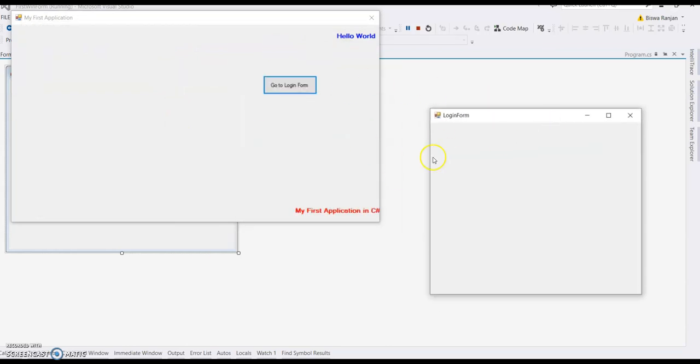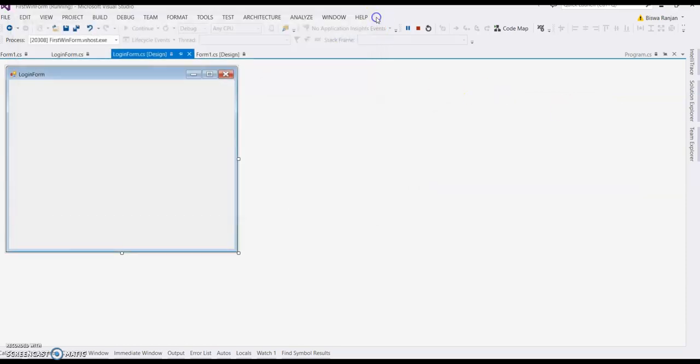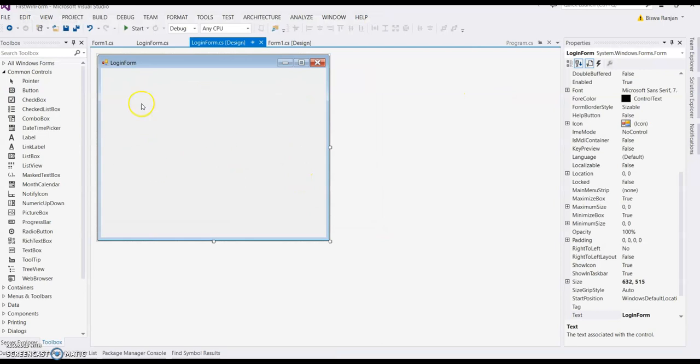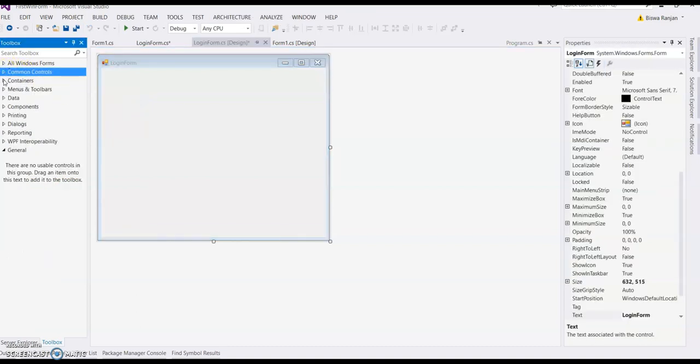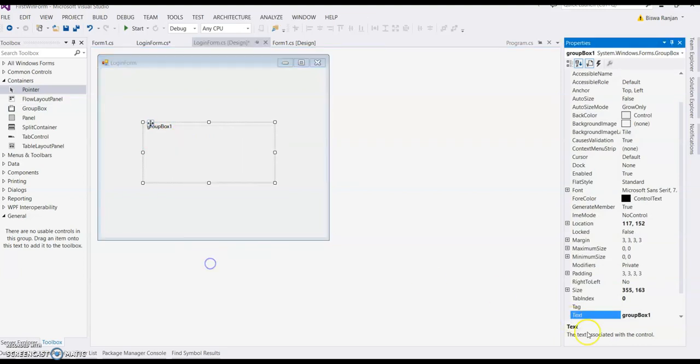it's one more form is coming, right? Here I will add something extra, like I will show you some other tools like container controllers, like here containers, a group box. Group box means, you can see here group box. Select the group box, right click, properties, change the text here, login.